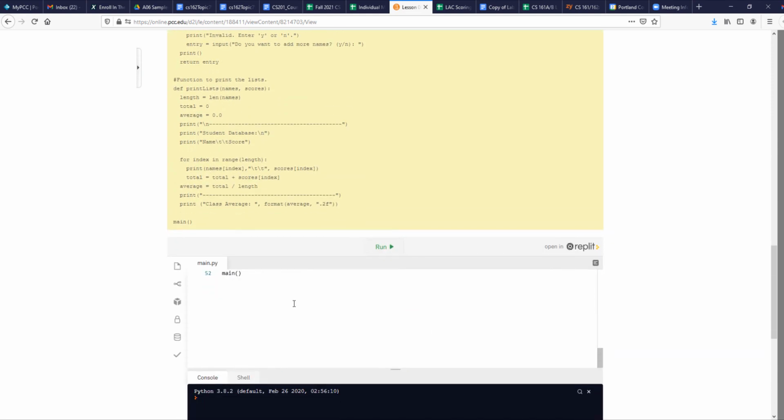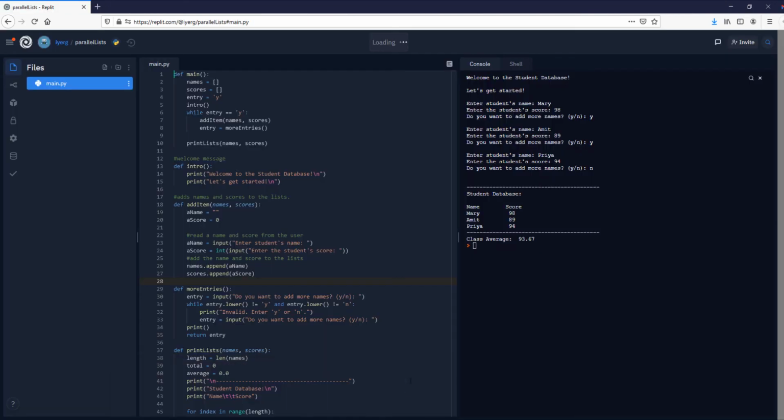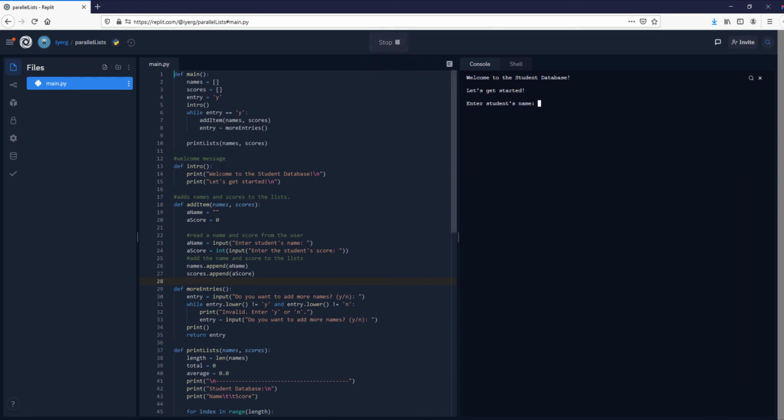So here's how code looks. This is a replit, and let me show you my replit screen. Here's the code for that program, the same code here. So if you run this, see how it works. It says enter student's name. This is where this is coming from in my add item. It gives me the intro message and then it says enter student's name. So let's enter some name and a score.